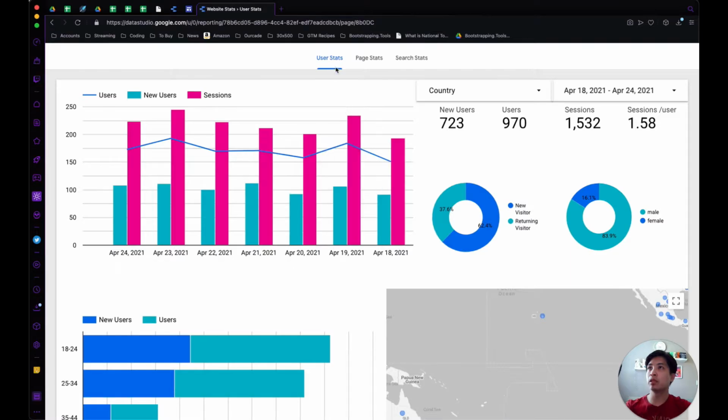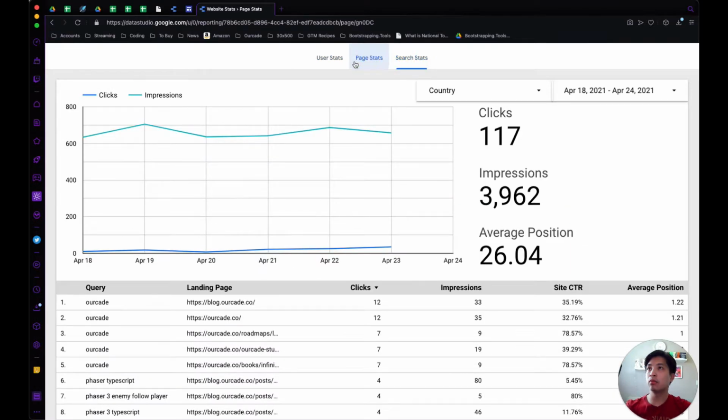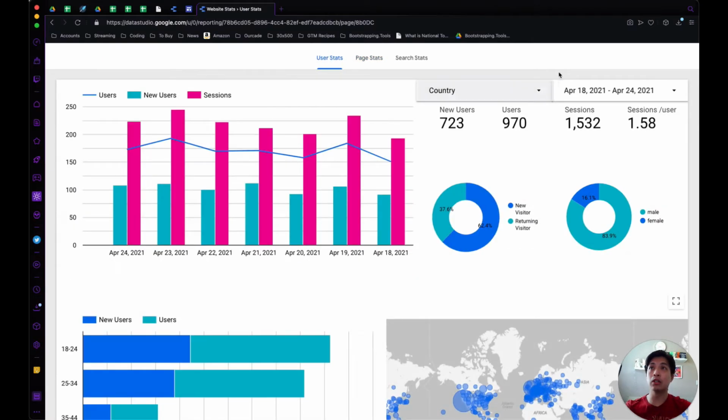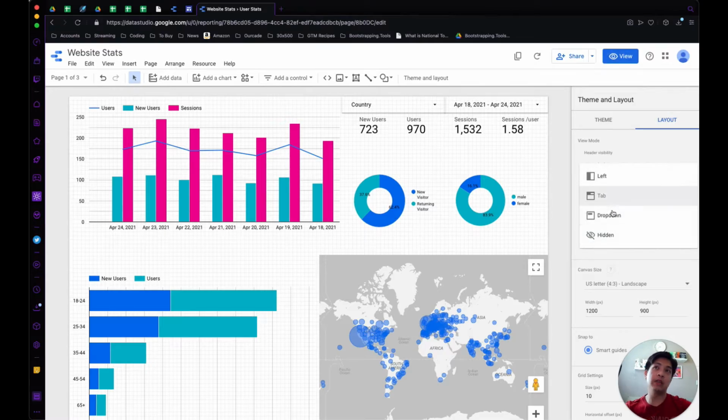So up top here, it's user stats, page stats, and search stats. That's just a different experience for whoever you're sharing a report with. But I personally just like having it on the left-hand side. To me, that's a nice way to do it. And always show. I like to have everything there.